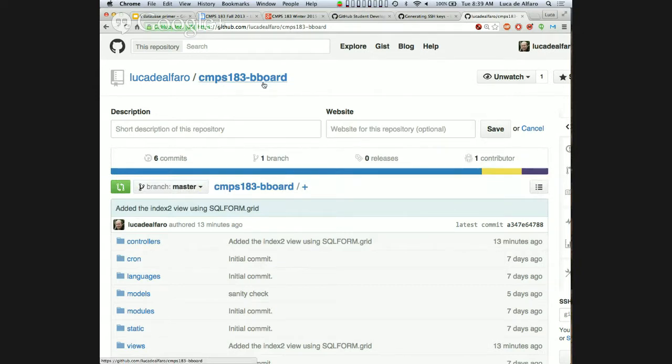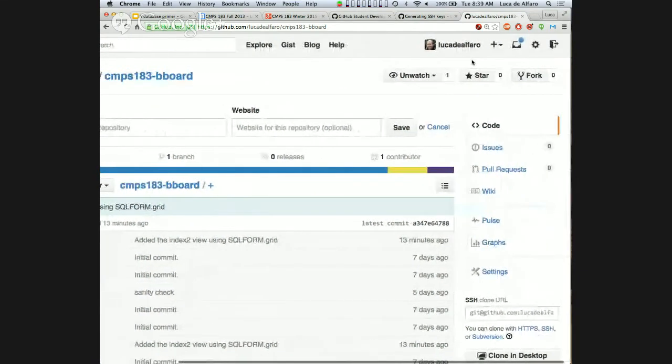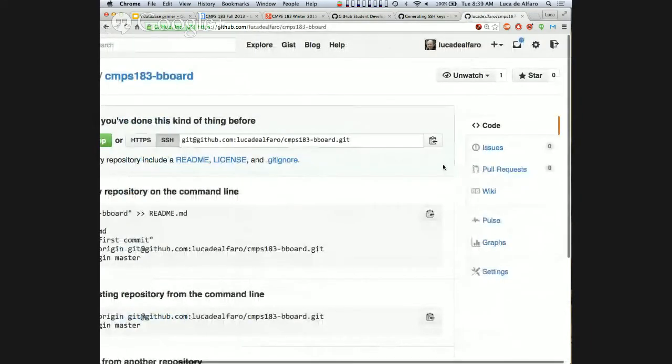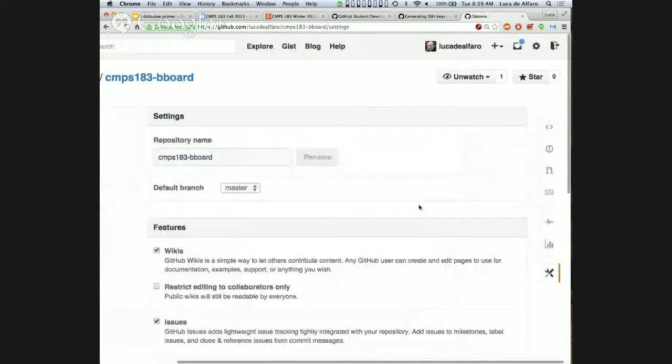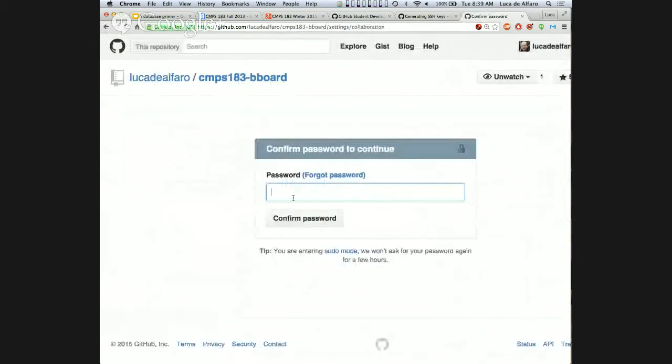Right, there is this step that he cannot push to my repository. He can fork it, but he cannot push. So I have to go to settings for this repository. No, not my general settings. The settings for this repository. Yeah, and I have to go to collaborators, and I have to add him. Oh, confirm my password.